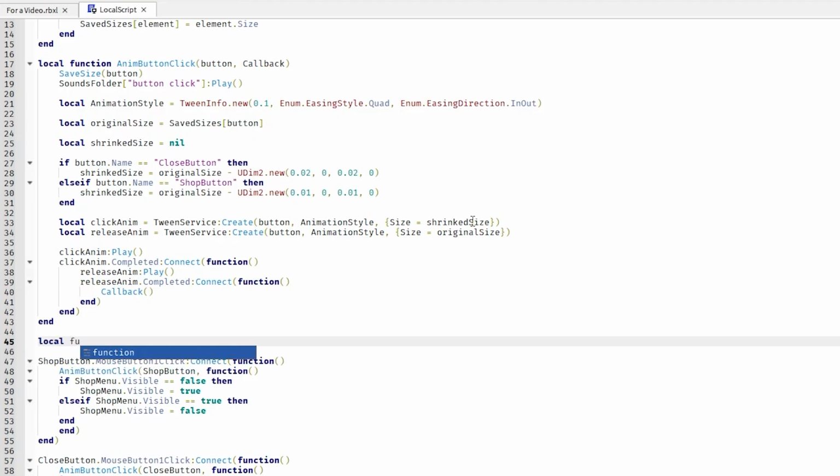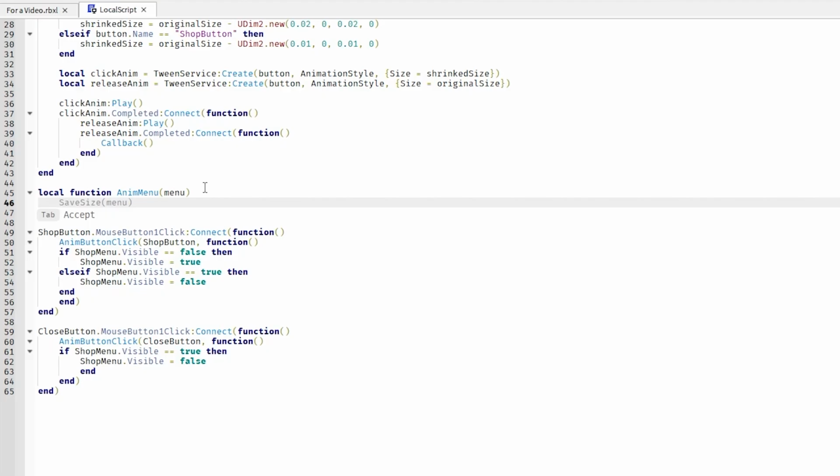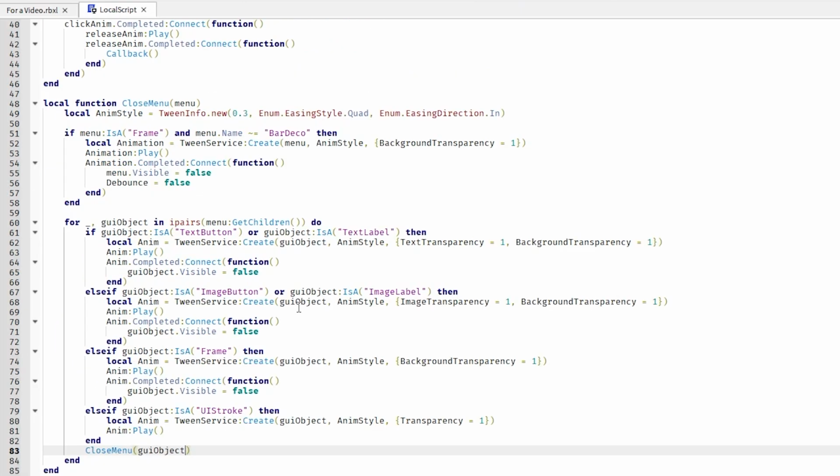As always, make sure to make a function. So local function, I don't know, anim menu, for example. Parenthesis, menu. The type of animation I'm going to do is a transparency animation. So it's going to be, honestly, even very simple to make. So I made the script now, as you can see.